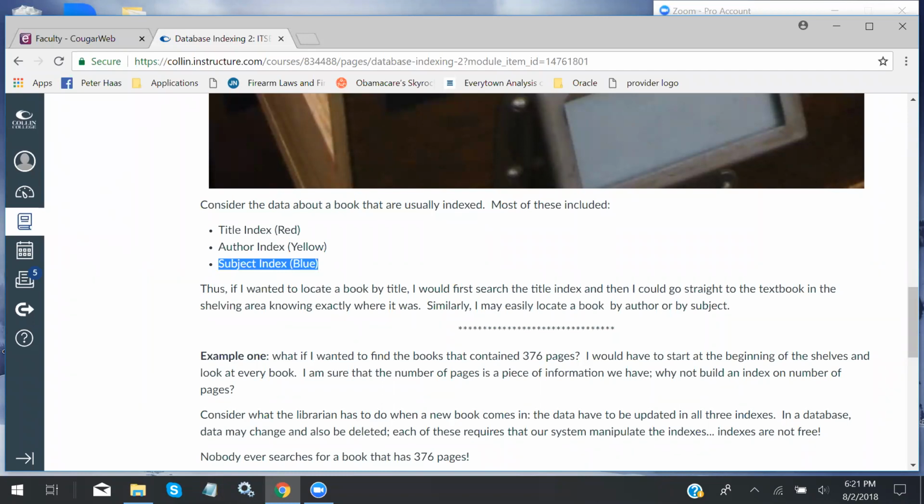So if I wanted to locate a book by title, I would search the title, go straight to the book in the shelving area. I know exactly where it was. I may easily locate a book by author or by subject. Questions.